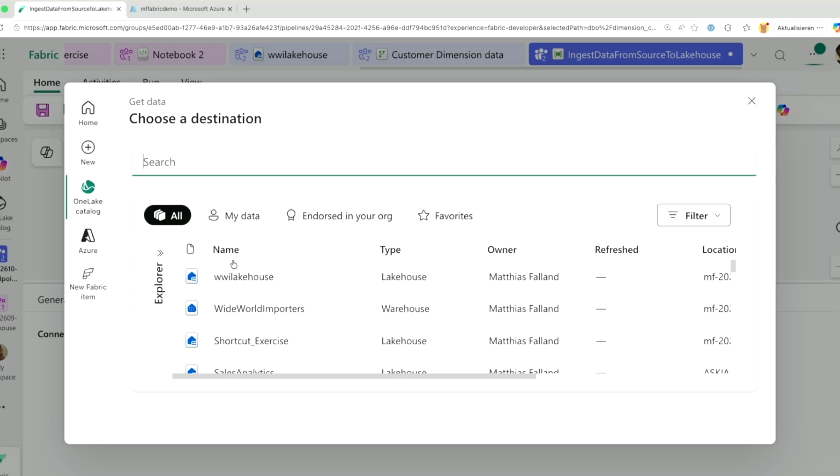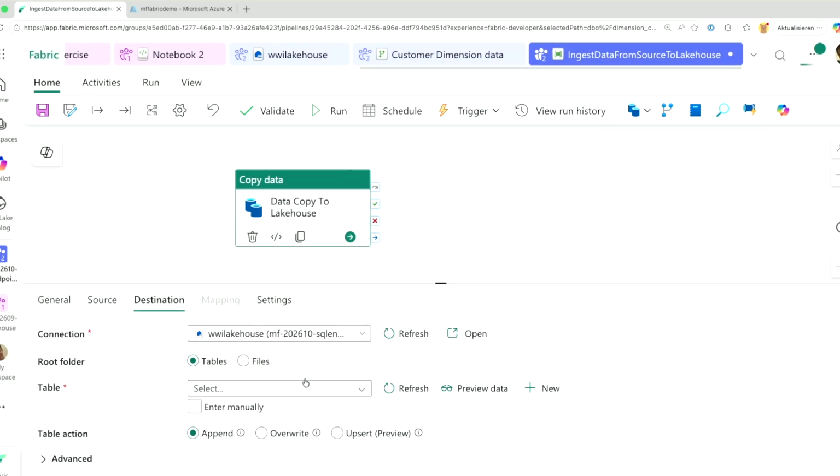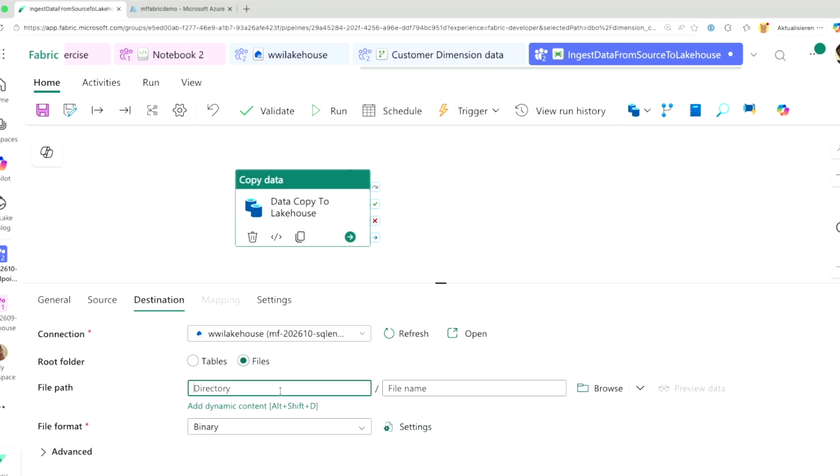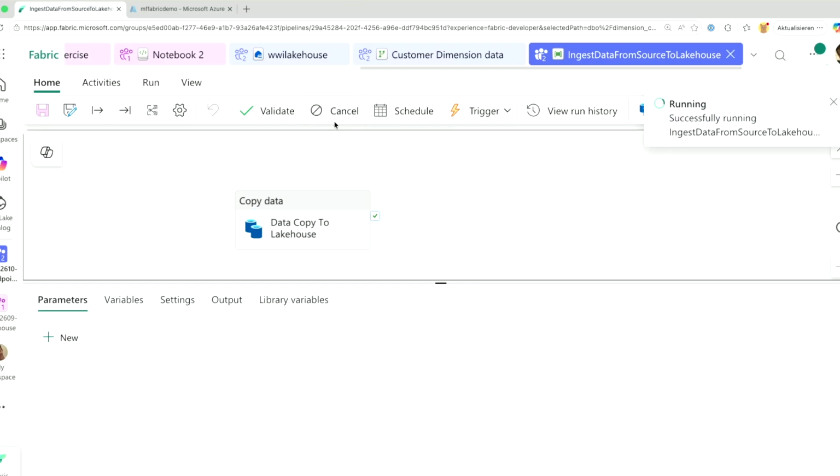Let's switch to the destination, because there we want to import that into our Lakehouse, which we will find in the OneLake catalog. And we will put that in the files section. This is nice because I can show you then how to move files to tables. The path is WWI raw data. File format is binary, so that looks really good. Let's save our pipeline and let's run it, and I will be back once the run has succeeded.